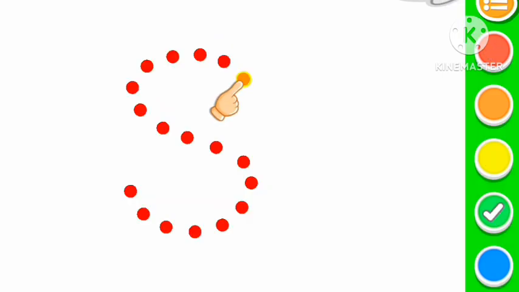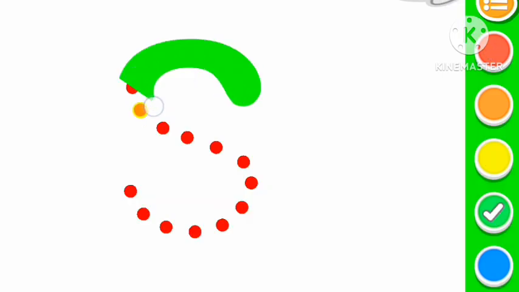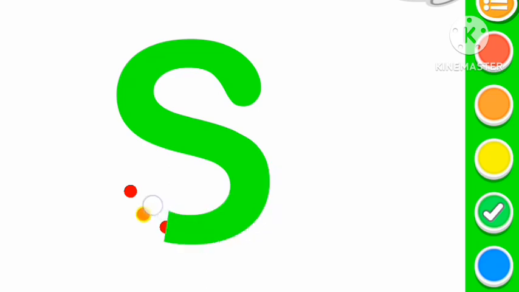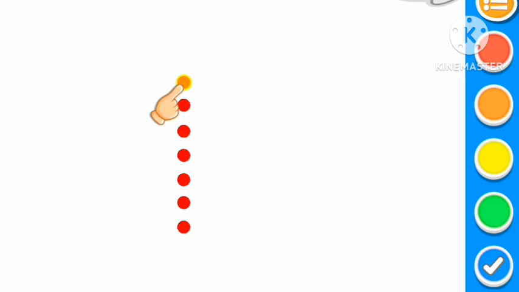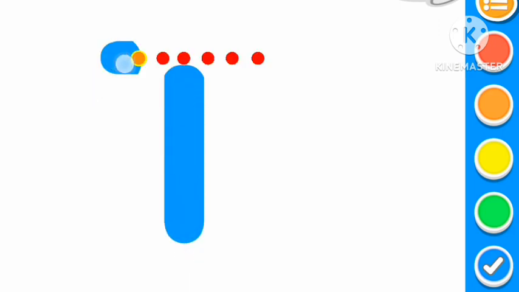S. Green color S. S for sun. T. Blue color T. T for train.